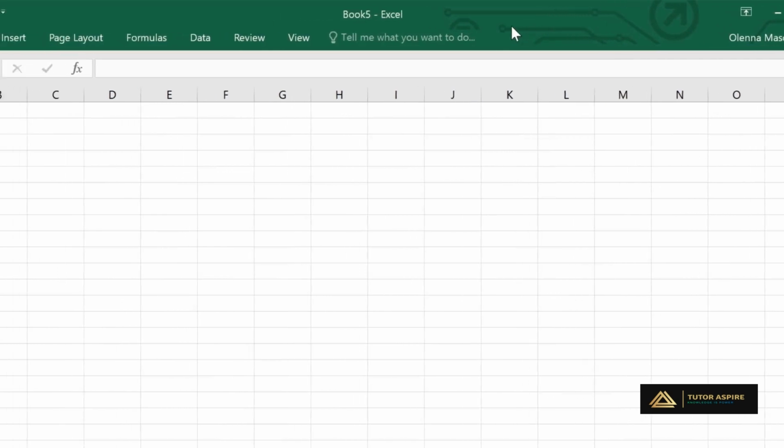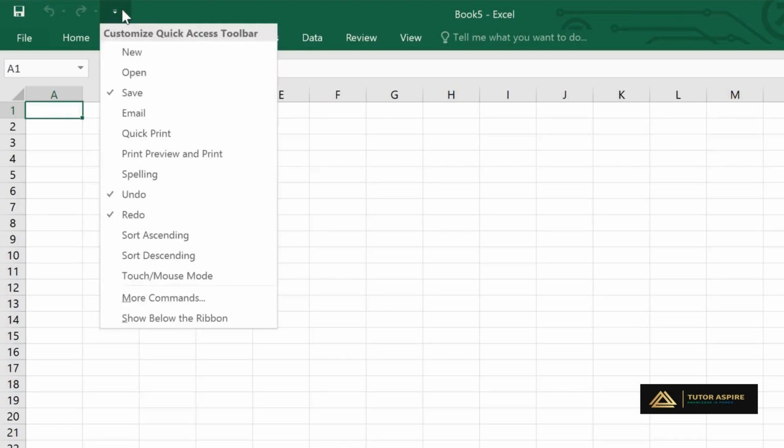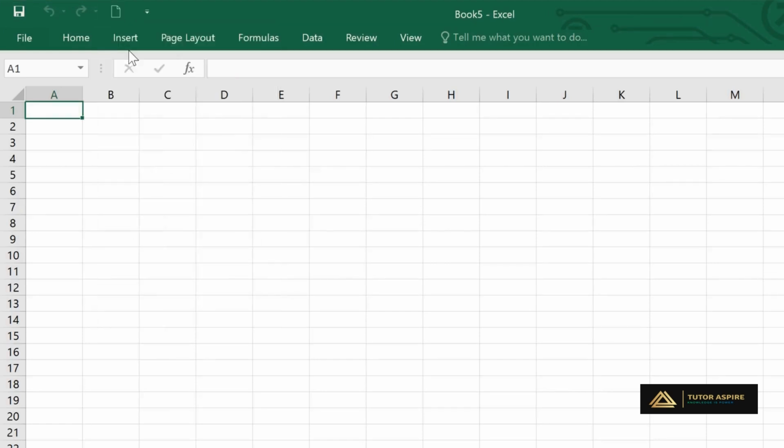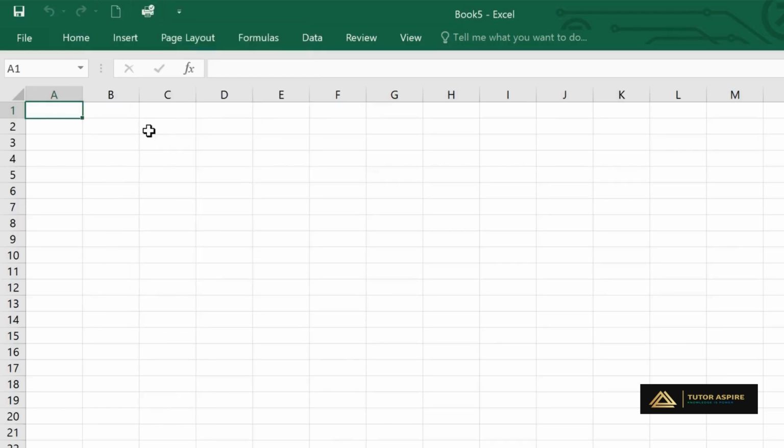You can even customize your copy of Excel to make certain commands more convenient. Take the Quick Access toolbar in the upper left corner. This area gives you access to frequently used commands like save and undo, no matter where you are on the ribbon. To add more commands, just click the tiny arrow next to the toolbar, then choose the ones you want. I'm going to add new, and also quick print because I use both of these commands pretty frequently.